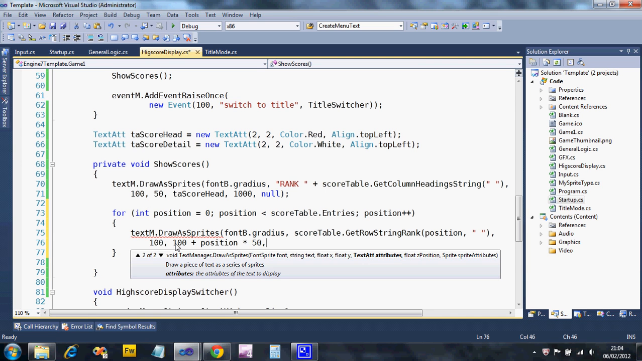Okay, so all that does is says 100 plus. Right, the first time around, position is 0. So 50 times 0 is not going to be anything. So the first one's going to be 100. The next time around, position is going to be 1. So it'll be 150, and so on and so on.